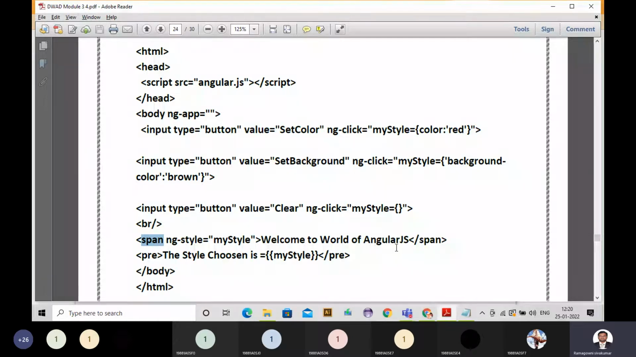For this I am applying style, myStyle. So for this we are applying color, myStyle color equal to red. That means the font color will be red if you click on this button, set color. If you click on the set background color button, it is going to add the background color brown, for which text? For the myStyle text, that is Welcome to world of AngularJS.